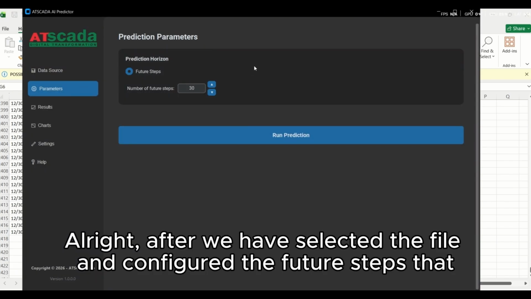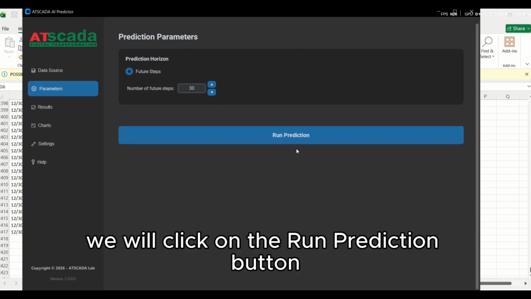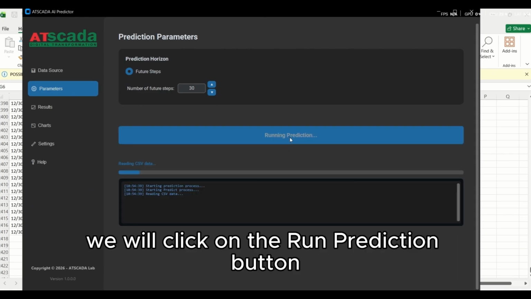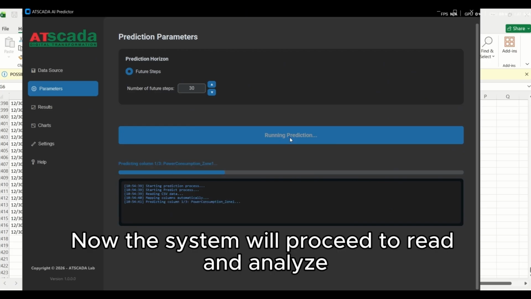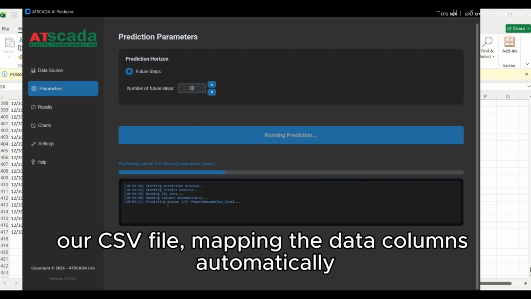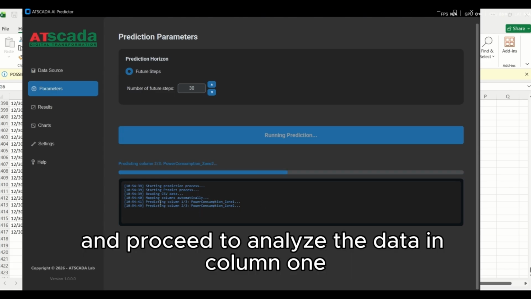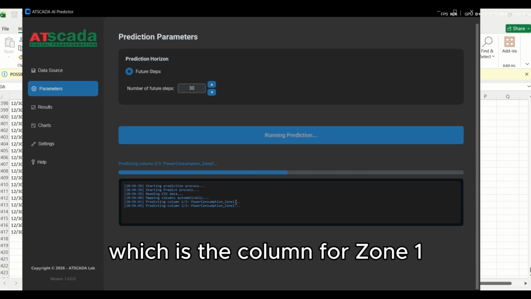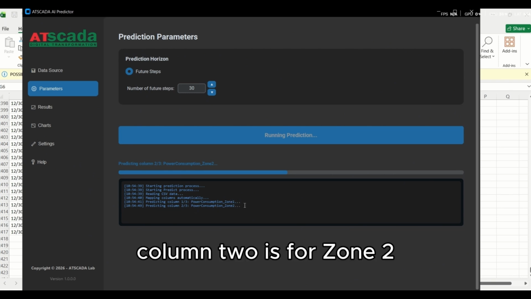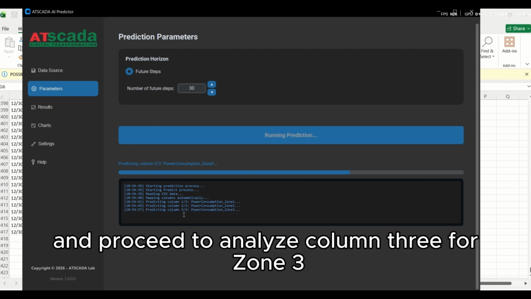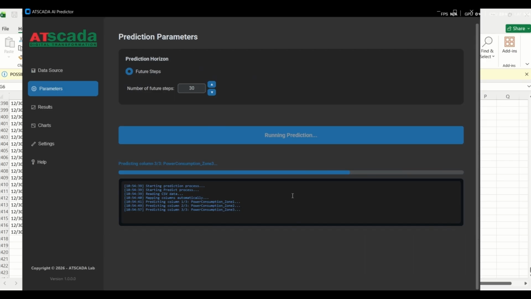Alright, after we have selected the file and configured the future steps that we want the system to analyze, we will click on the Run Prediction button. Now the system will proceed to read and analyze our CSV file, mapping the data columns automatically, and proceed to analyze the data in column 1, which is the column for zone 1. Column 2 is for zone 2, and proceed to analyze column 3 for zone 3.